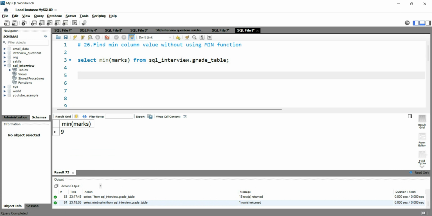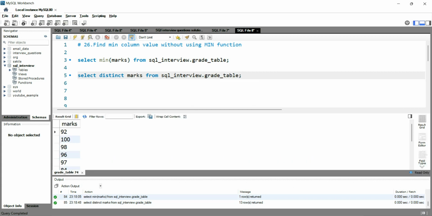Now what I need to do is use a correlated query to get the minimum value of this marks column. First I'll simply put select distinct marks from SQL interview dot grade table. This will give me the distinct marks, right? As you can see, earlier we had 15 records in this table, but after running this distinct marks query we have only 13 rows returned, right?